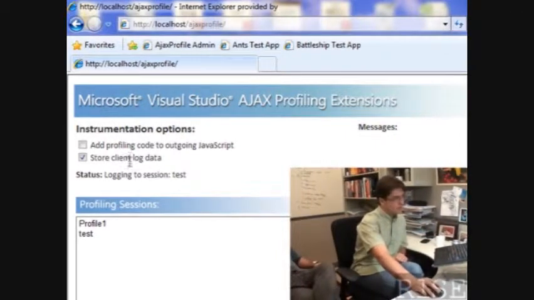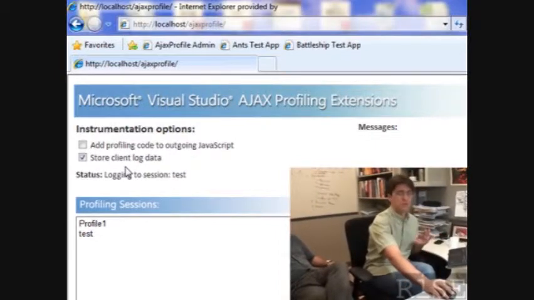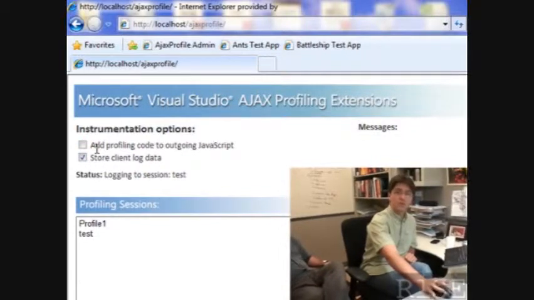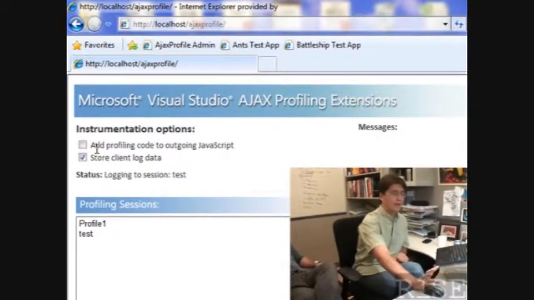So in this admin interface, there's one thing I want to note now, we can talk about the rest in a second, which is that we have an option here to add profiling code to JavaScript that's going out to a web browser, and we have it turned off. So we're going to run through and I'm going to show you what these applications look like.